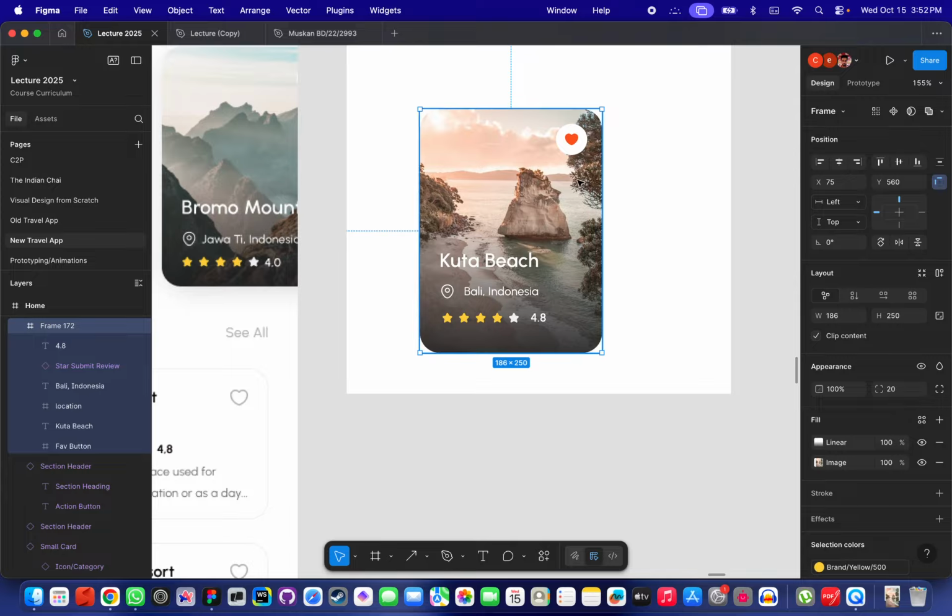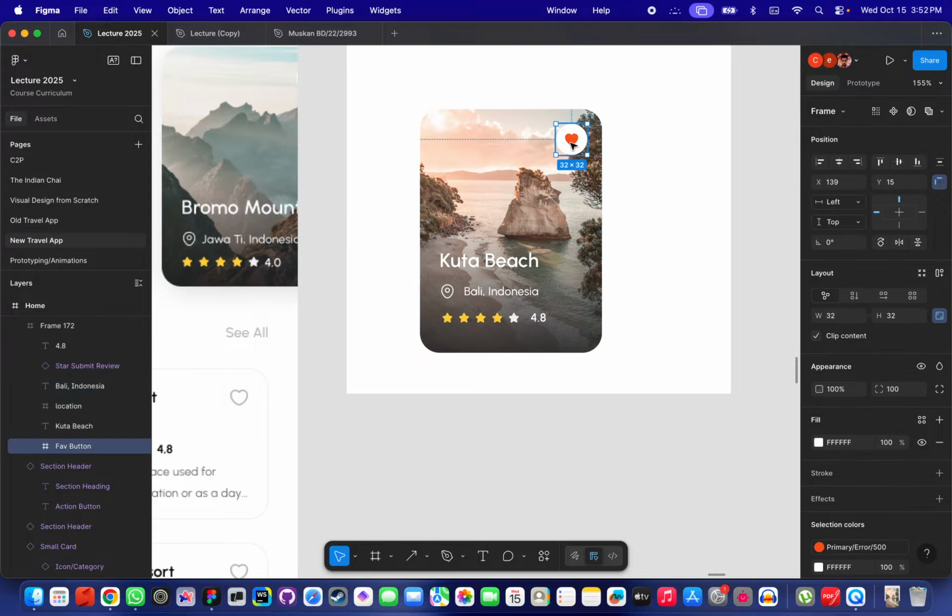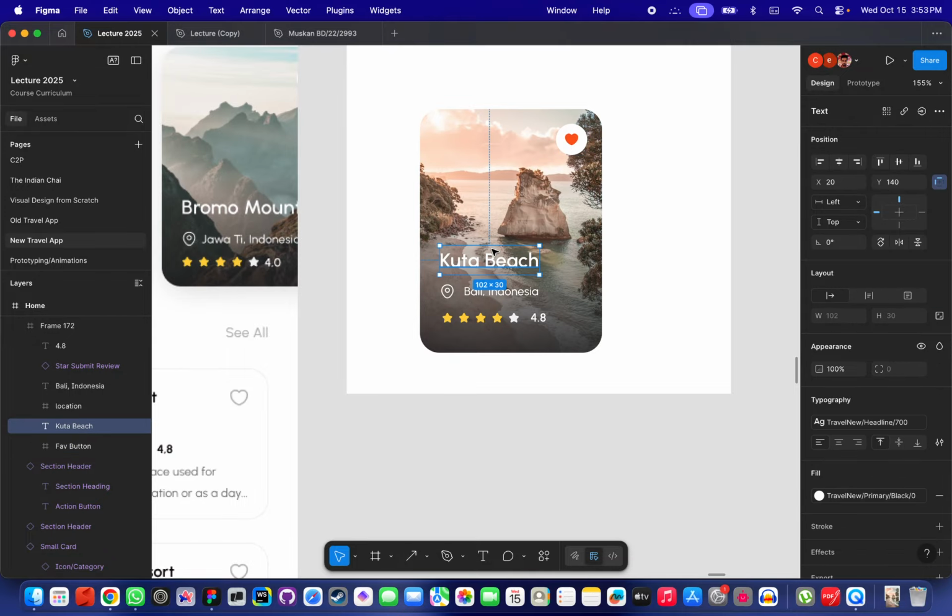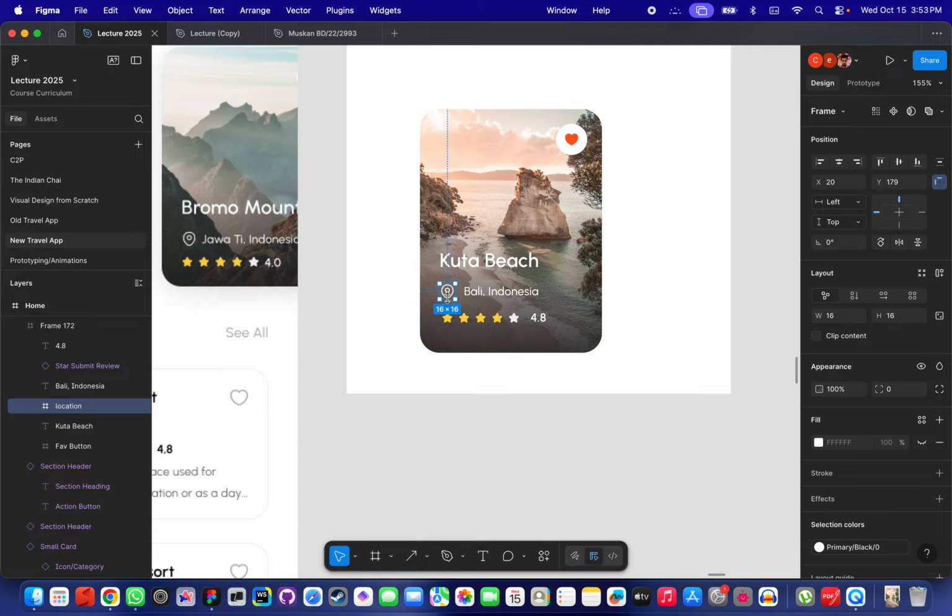Build on it, right? So do we need to do anything to this? It's already inside a frame and everything is set. That is set. Okay. Come back over here. Kuta Beach. It's just a text. There is nothing to do on this line. Okay, leave it. The next one. Bali and location, they are both different elements, right? Don't we want to put them in the same one layer? Is that not the logical next step?